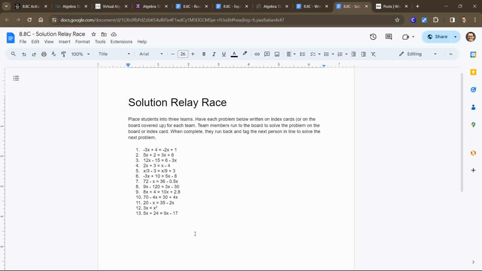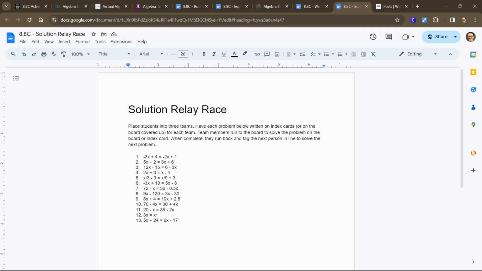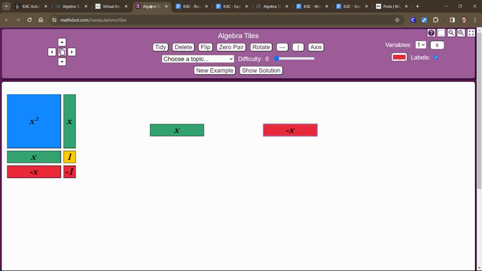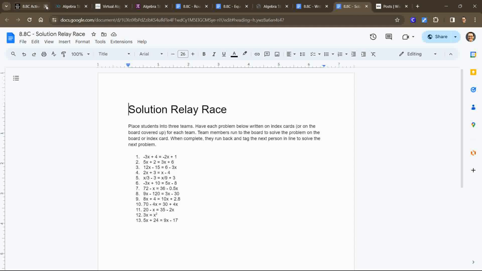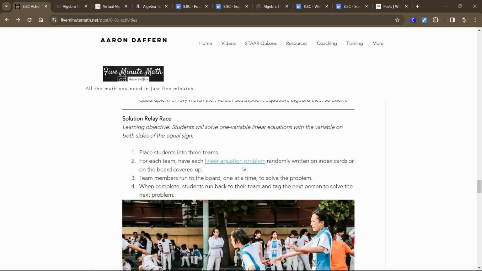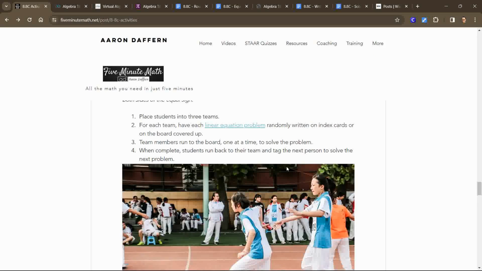You can use those also for the earlier activity with the algebra tiles if you wanted to use those. Those are linked right there. And it's just a basic relay race. Team members run up to the board one at a time. They solve the problem. When they complete it, they run back to their team, tag the next person. You see who gets the most in a set amount of time, who completes all the problems. It's just a basic relay race, but you're trying to make it a little bit more interesting.